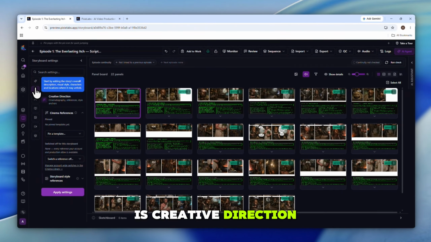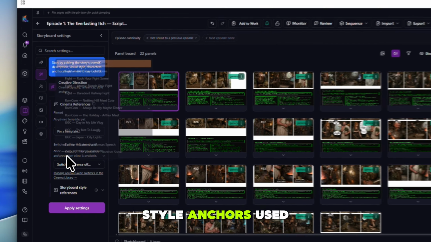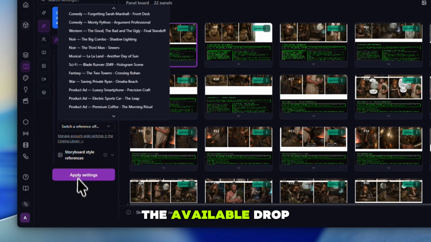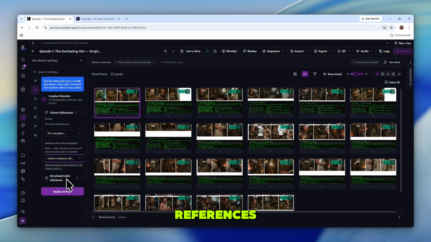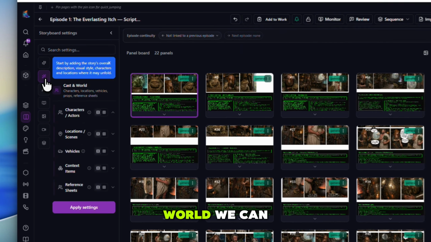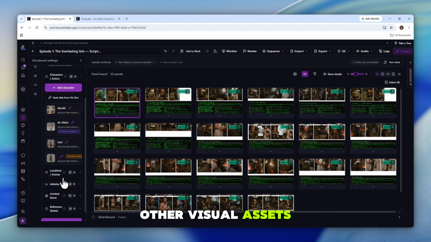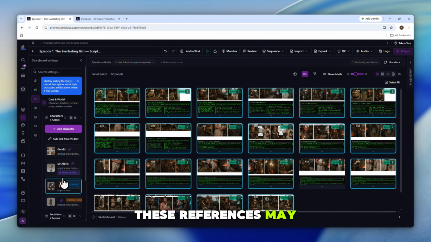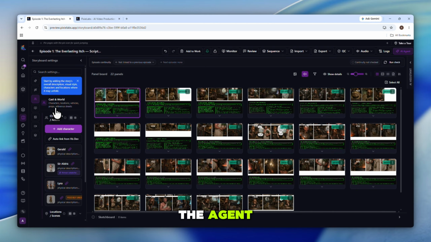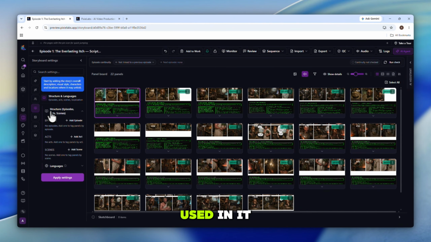The next tab is Creative Direction. Here, we can configure the cinematography, visual references, and style anchors used throughout the storyboard. The available drop-down menus also allow us to choose cinematic references inspired by established visual genres and filmmaking styles. Under Cast and World, we can add references for the characters, locations, props, and other visual assets used in the episode. These references may come from the VisDev assets created automatically by the agent, or from assets that we have added manually. The Structure and Languages tab allows us to configure the structure of the episode and the languages used in it. We won't need to change these settings for our current example.